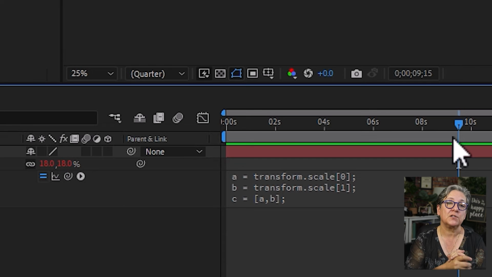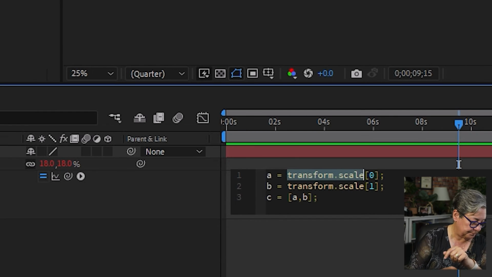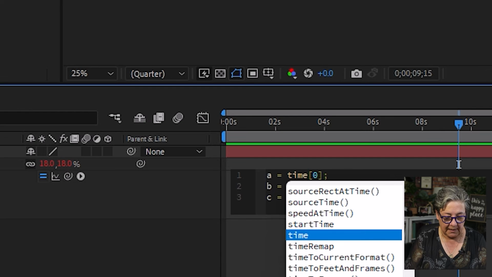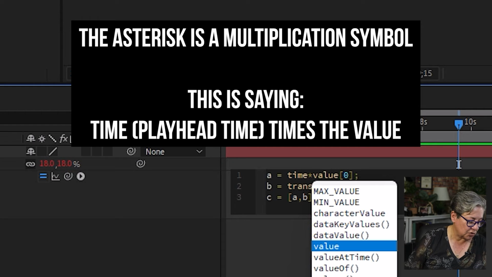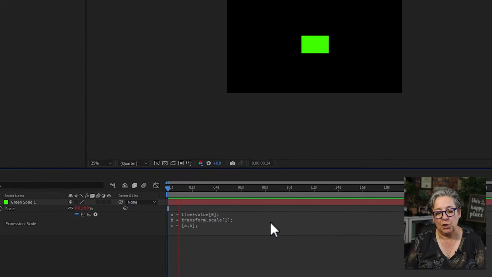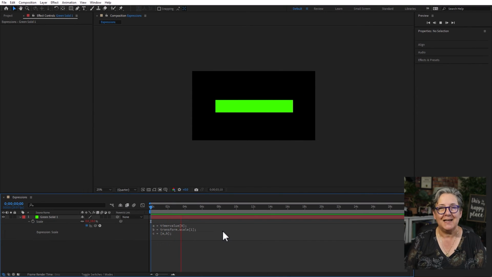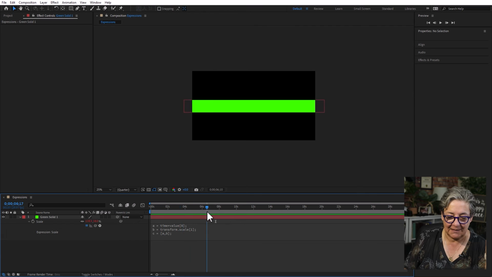So width goes first, A, so 0 will be the width. Let's go ahead and add that time asterisk value. All right, so time asterisk value. And look what happens. The width of the layer is controlled by the time. And when I say time, do I mean like abstract time? No, I mean the playhead time.